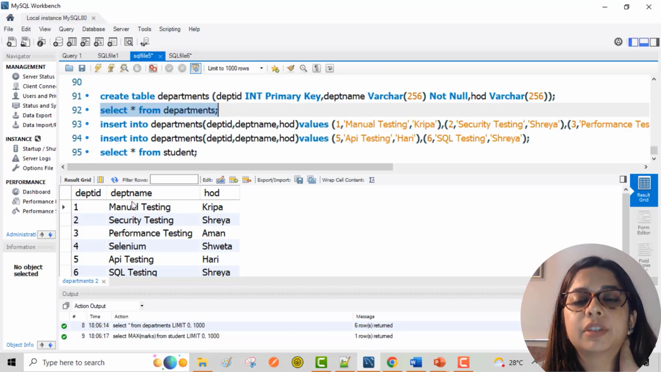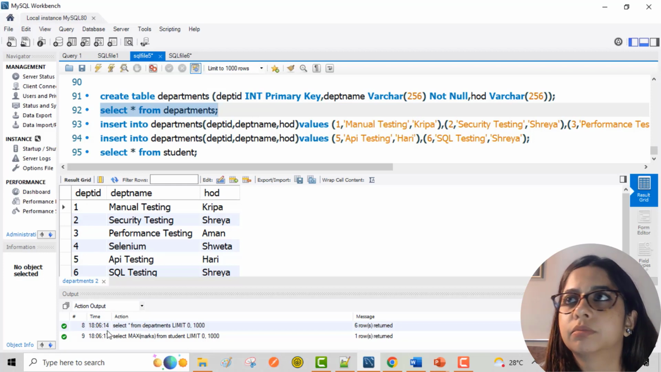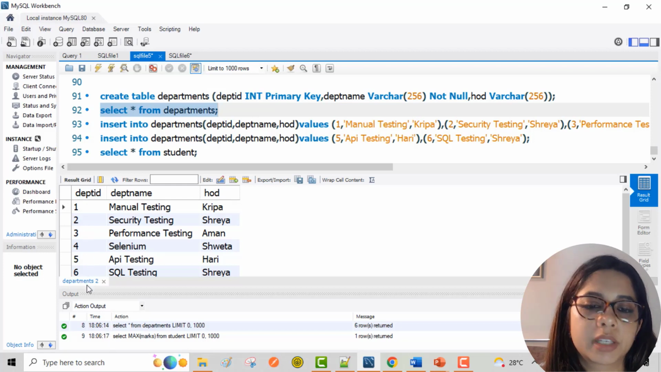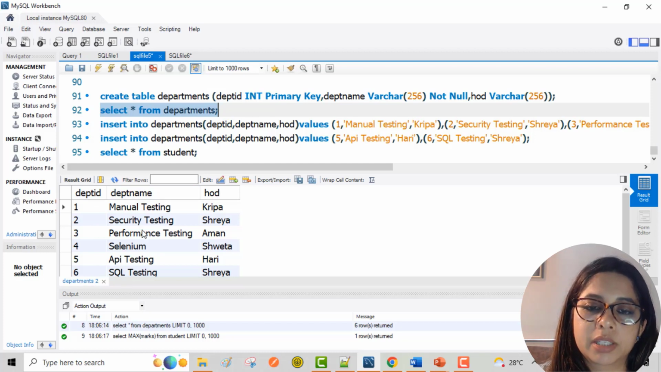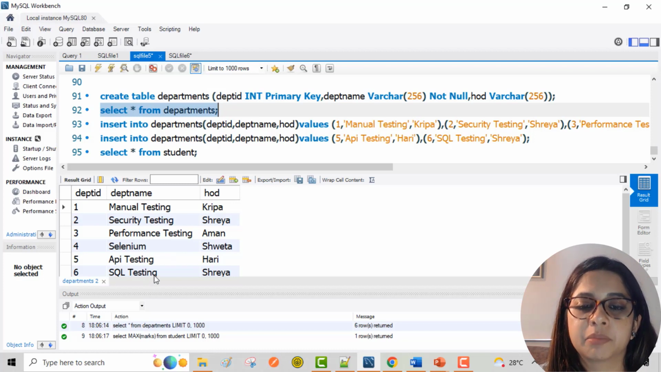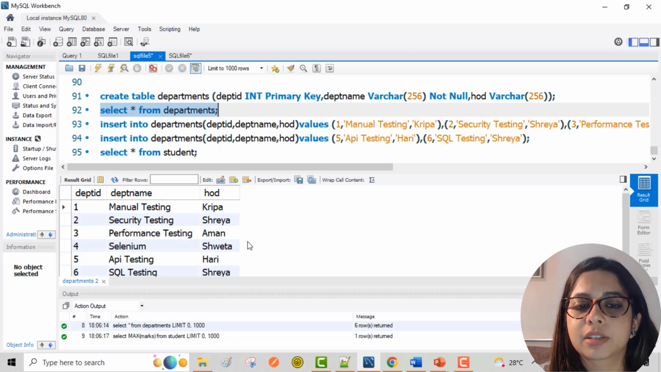The departments table has three columns: DEPT ID, DEPT name, and HOD. This is a primary key here, so it will be all unique and not null. So 1, 2, 3, 4, 5, 6 is the DEPT ID. Department names are manual testing, security, performance, Selenium API, and SQL testing. HODs are the names of different people who are the HODs, right? So we have 6 different rows here.